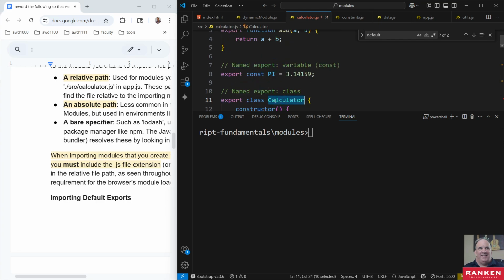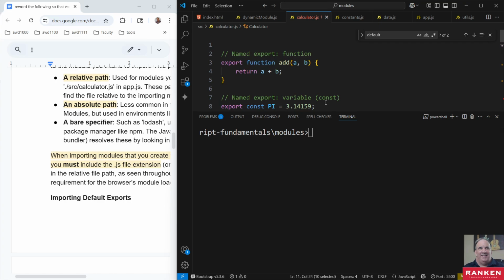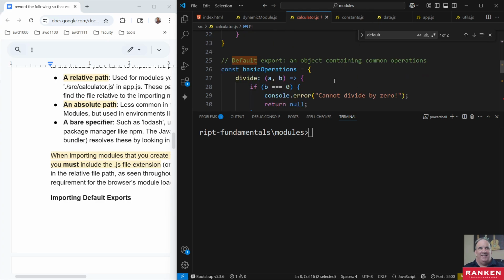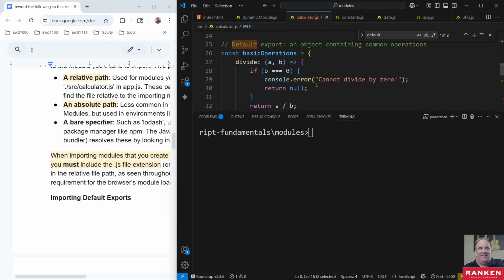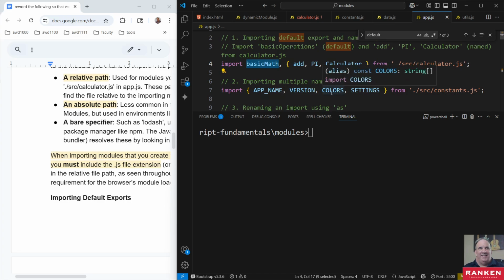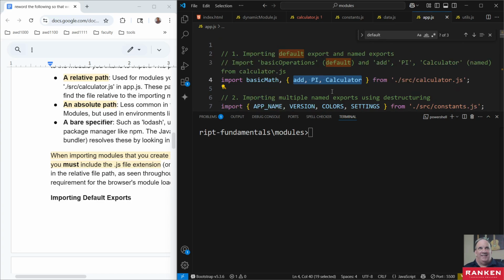Export calculator, so you have to refer to it as calculator. For the add, you have to call it add. For the pi, you have to call it pi. But the other one was the default one, which basically has these basic operations, and we are exporting that. We can call that whatever we want, and as long as we handle this correctly, this one will be the default one. These other ones are not, right? It says here, importing default export and named exports. Here's our default export. Here's our named exports. Okay.